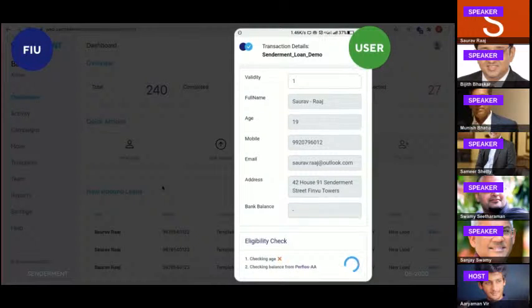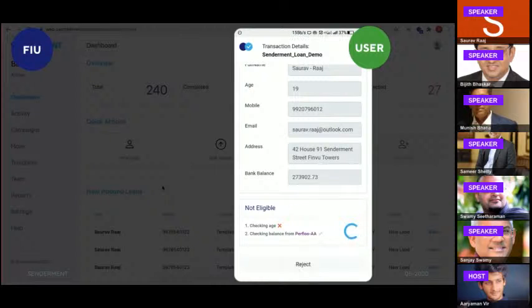We can see that the age has failed and also the application is evaluating the balance using the Perfios AA system. After the evaluation, the eligibility has failed and the user does not qualify based on his age. User data is not submitted to the FIU as the evaluation is completely in the virtual environment.